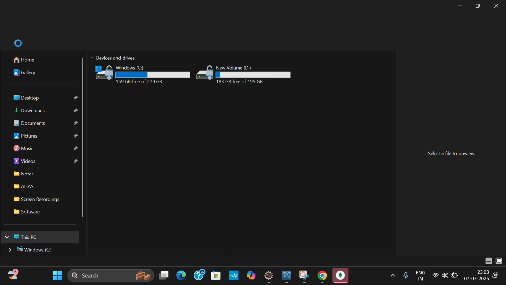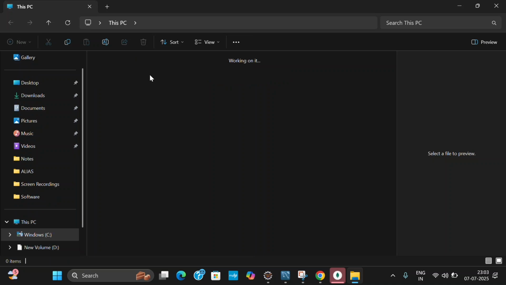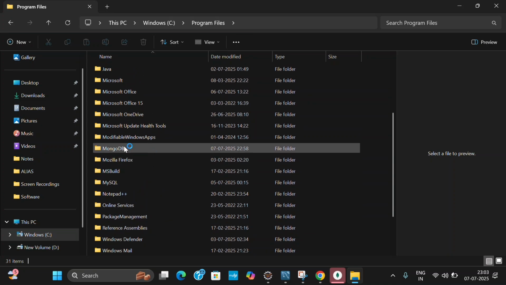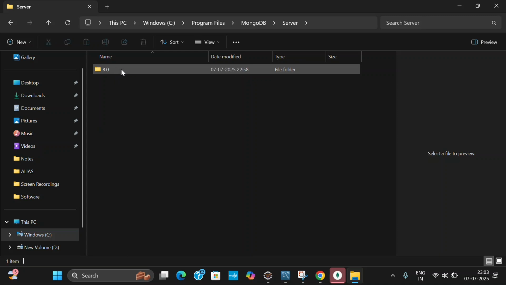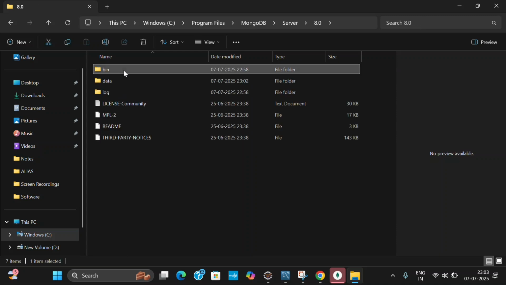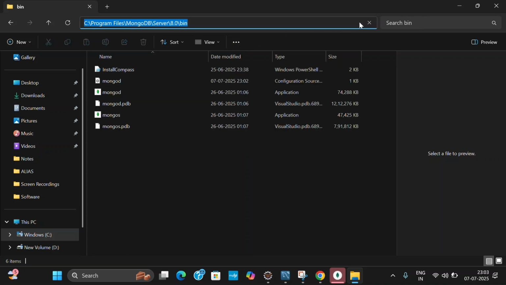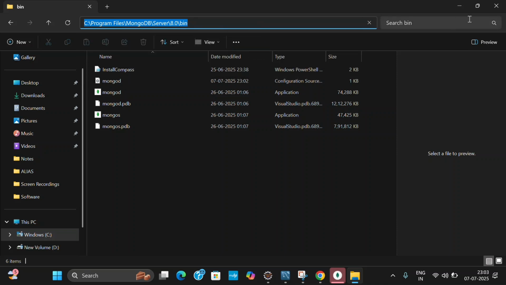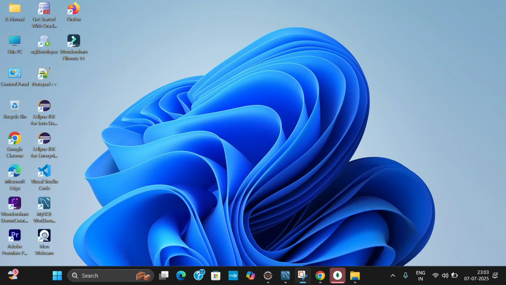Click on This PC, Windows C, Program Files, MongoDB, Server, 8.0, bin, and copy the path. Control C.